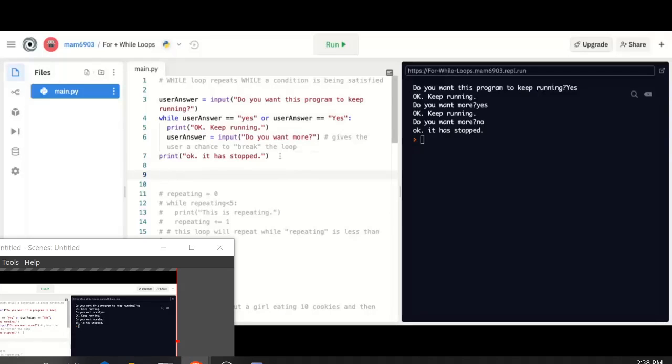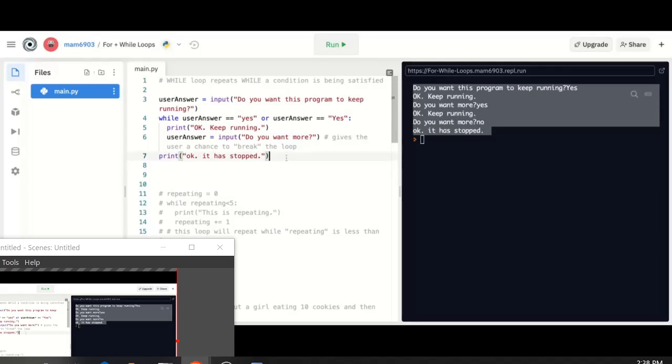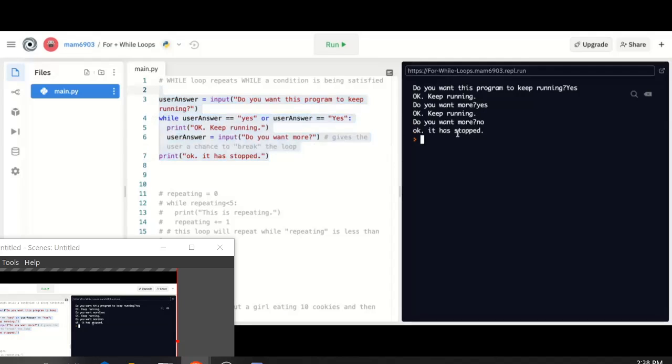Okay, sweet. So this is an example of where a while loop is useful, because in a for loop you would give them a specific amount of time, but in a while loop you don't actually know how many times the user wants the program to keep running.